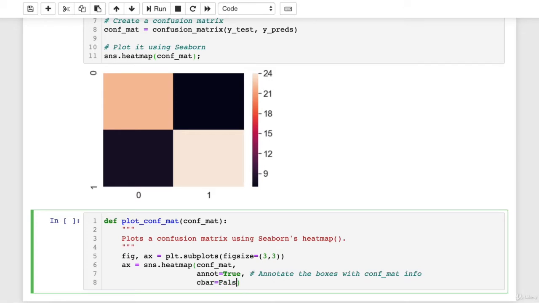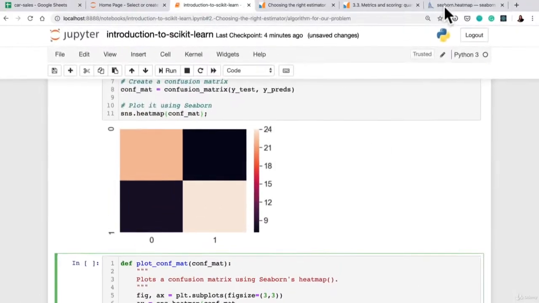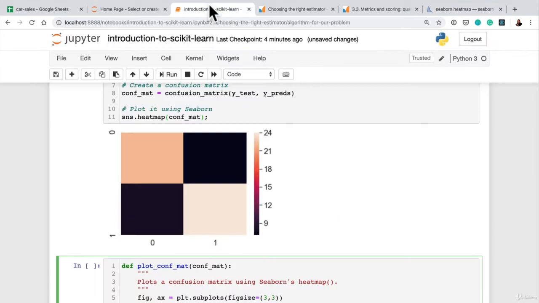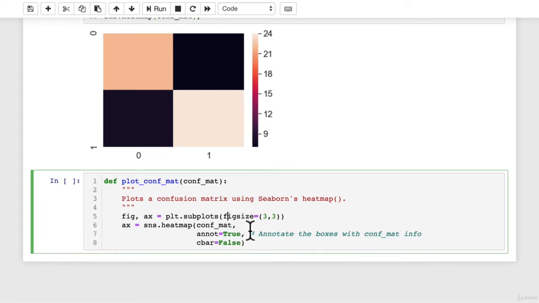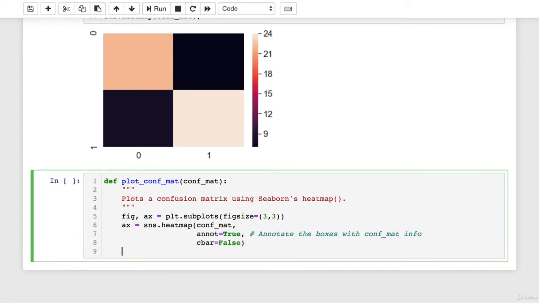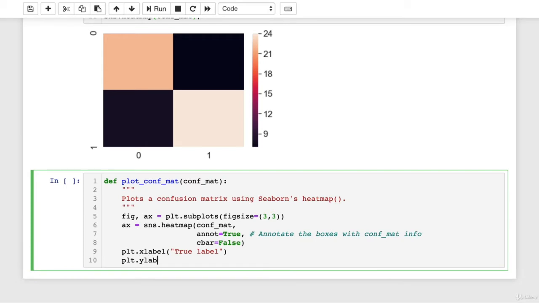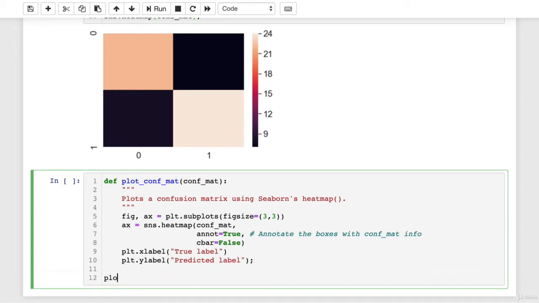Now these are parameters of the heatmap function. You can see those in the documentation here, seaborn.heatmap, or as always, by pressing Shift Tab there. Wonderful. And then we're going to add some communication. plt.xlabel is going to be the true label. And then plt.ylabel is going to be the predicted label. Wonderful. Put a little semicolon there. And then we'll call plot_confmat.